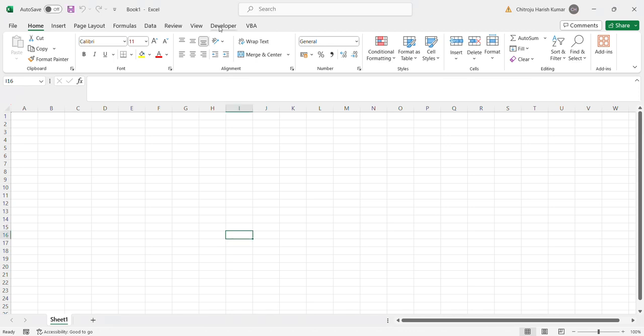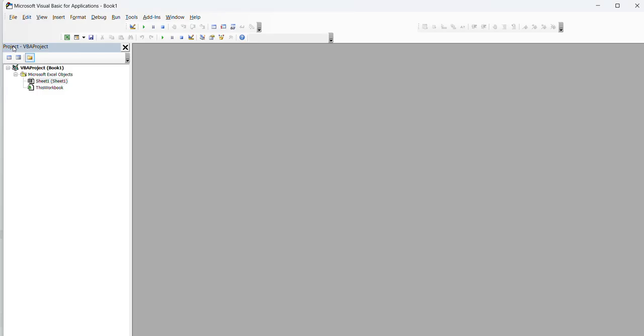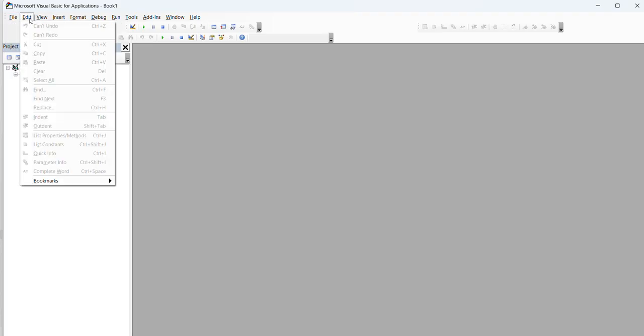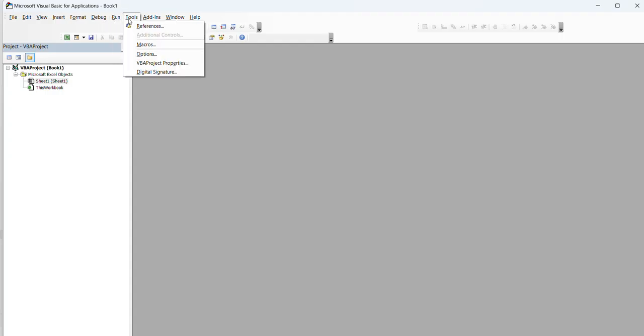As I explained in the last video, we need to go to the Developer tab, and we have an option called Visual Basic. We need to click on that, and it will take us to the Visual Basic editor. Here also we have a number of options: File, Edit, View, Insert, Format, Debug, Run, Tools, Add-ins, Window, Help, etc.